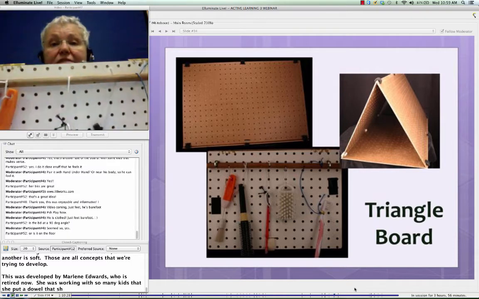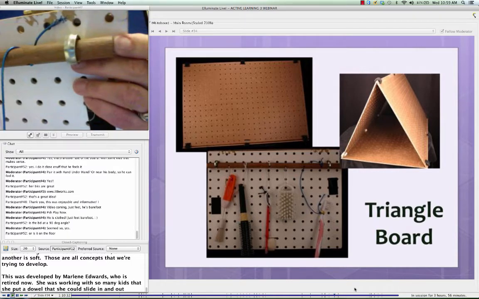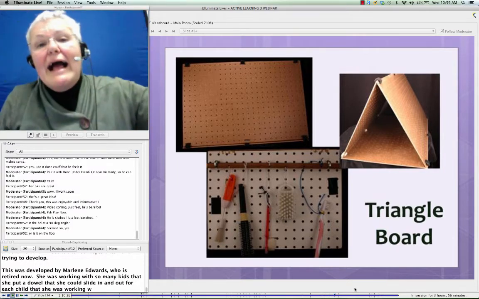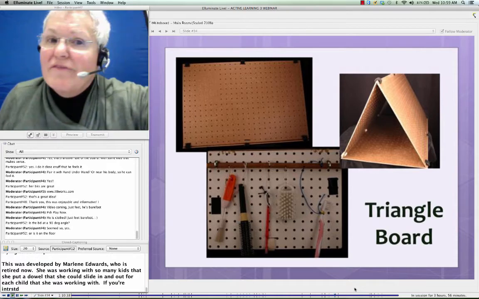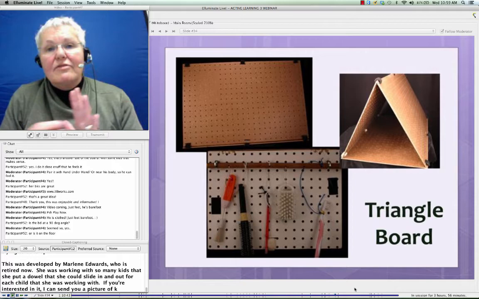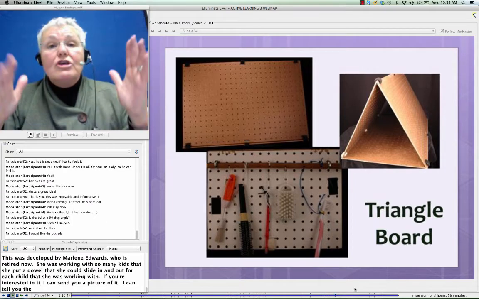And let me see if I can put the little metal thing that you can get at Lowe's, which will pop into that. If you're really interested in it, I can send you a picture of it. I just didn't have one that I could show, and I can tell you the name of that metal thing that you need to pop into the pegboard. You can make the pegboard smaller.